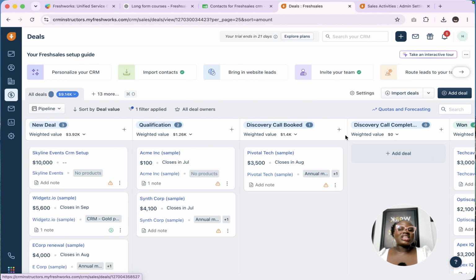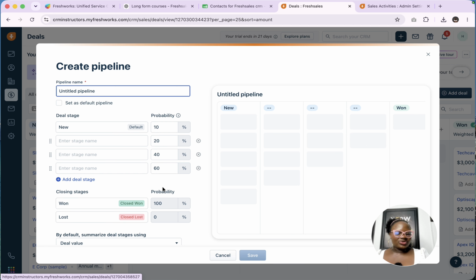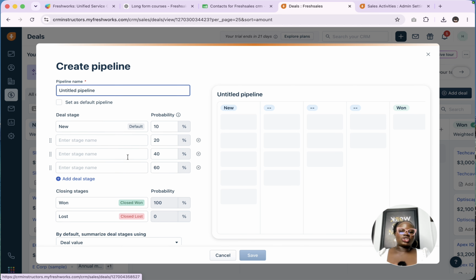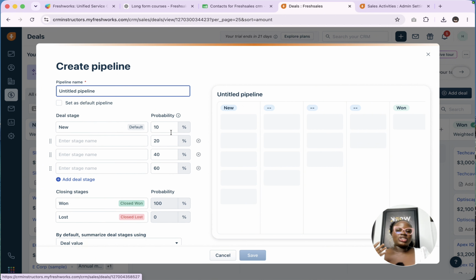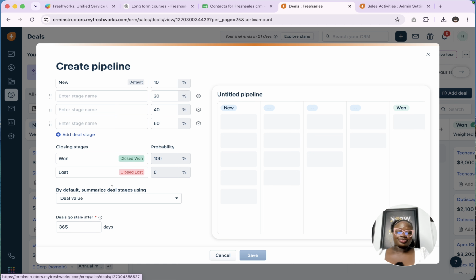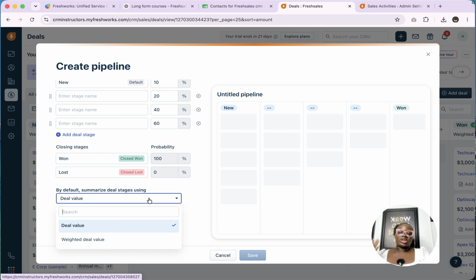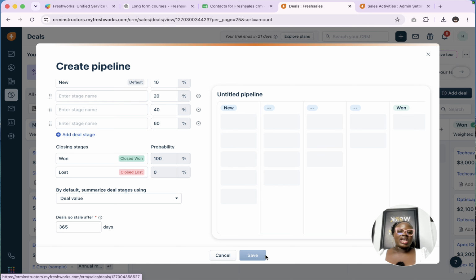If you want to create an entirely new pipeline, just click on settings again and click on create pipeline. Then you start the process from scratch again. You can add in your pipeline name. It's possible that you have multiple pipelines inside of your organization. So let's say you have a sales pipeline, an onboarding pipeline, an operations pipeline, whatever pipeline you have, you can add the different pipelines inside of your organization. Then you go through the same process we just went through. You add the name of the pipeline, you add the probability, then you summarize these stages, whether by weighted value or by deal value or whatever you want, and you click on save.